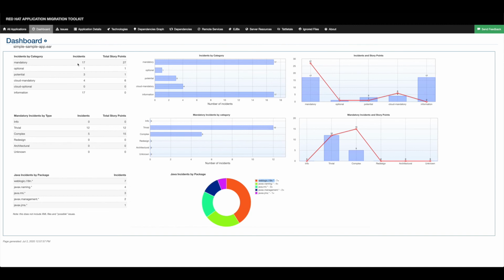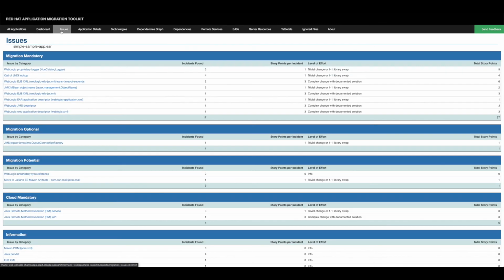It also tells you if there are some mandatory issues that you need to address. So this is the bare minimum that you need to address in order to be able to migrate the application. Now let's have a look at those issues and see what kind of help the tool actually provides.